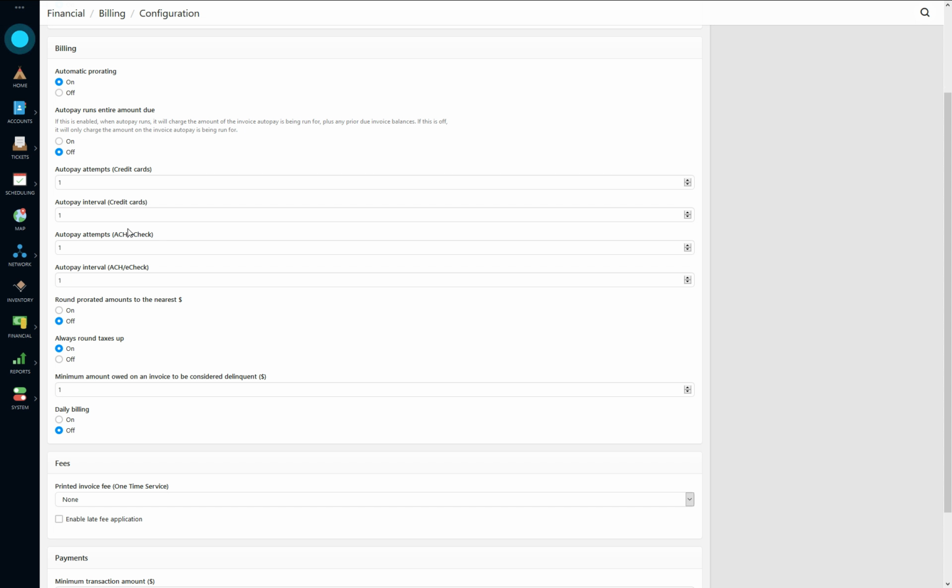Now our next options here are all about autopay. If this is on, autopay runs the entire amount due. If I have a customer set to autopay, so if we're going to automatically charge their credit card or bank account when we bill them, this would bill them the entire amount due on the account. If this is off, it would only bill them for the new charges as part of that billing cycle.